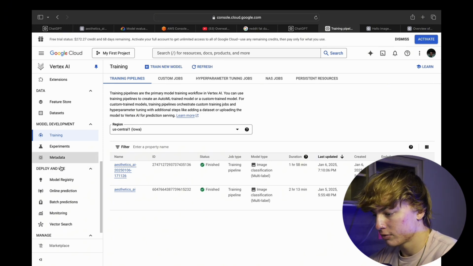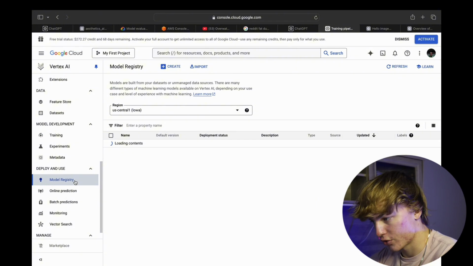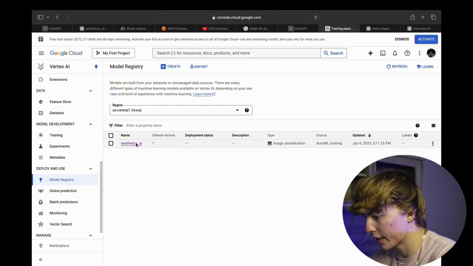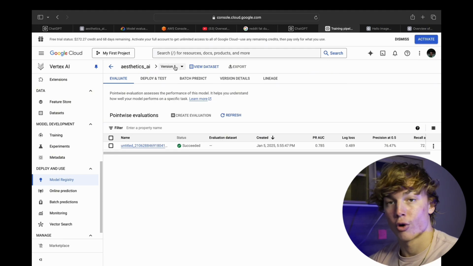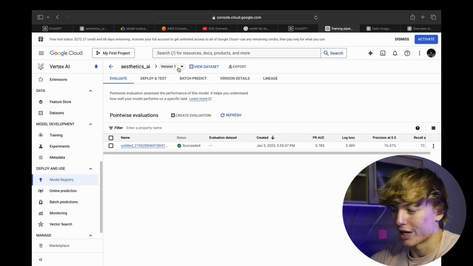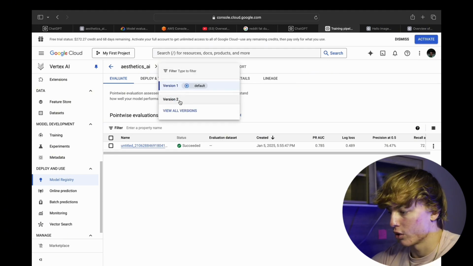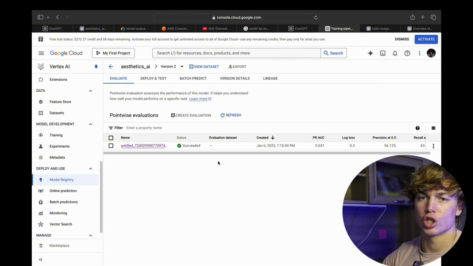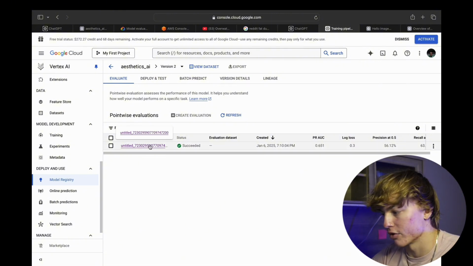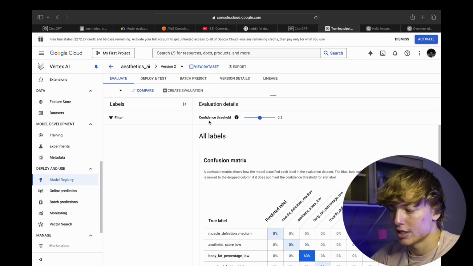So we go down, we go to our model registry and click into the model. And then right here, this is version 1 of the model. We're gonna click this drop down menu and then go to version 2. This is the new model that we just trained, or like new version of the model. So it's an updated version. We click on it and now we can see the stats.